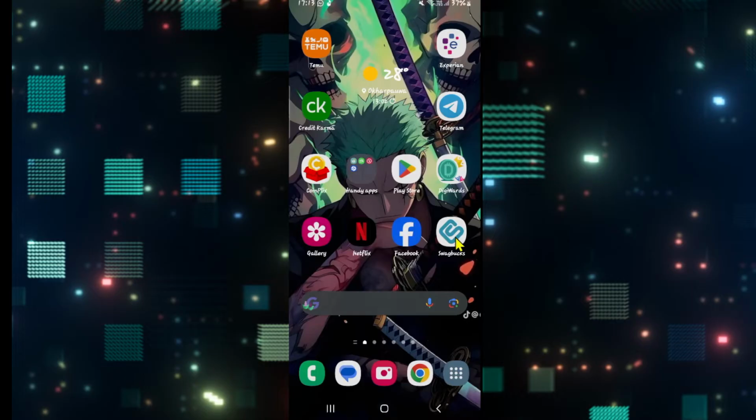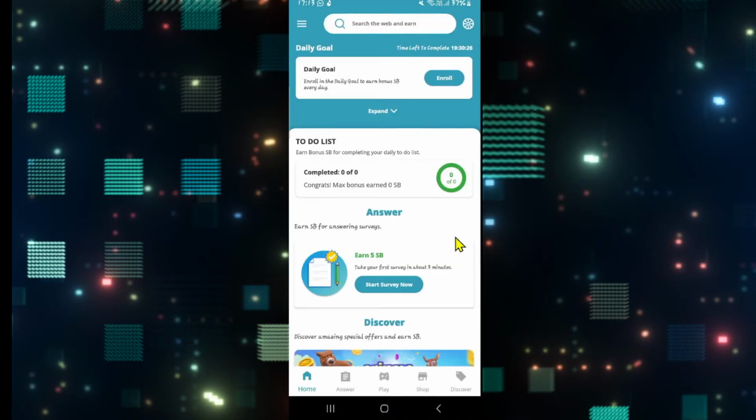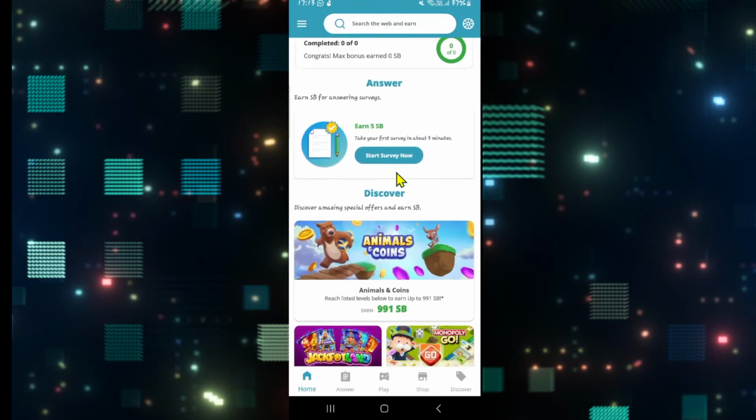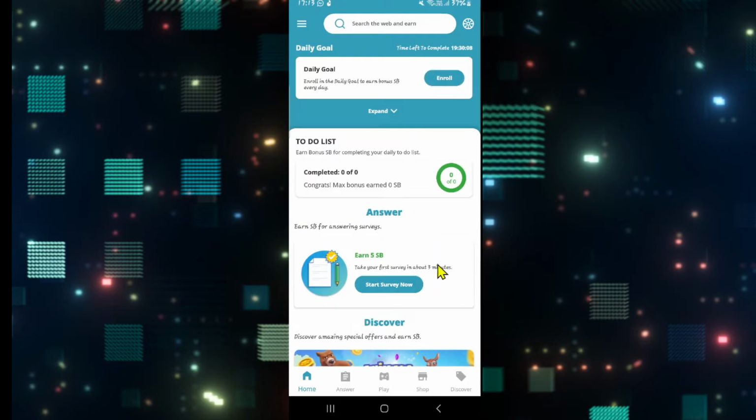First of all, open up the Swagbucks application, and if you haven't logged into your account already, tap on the login button and you will be logged in using your Google account. Once you have been logged in, you will be shown the various different ways by which you can make Swagbucks on your phone.